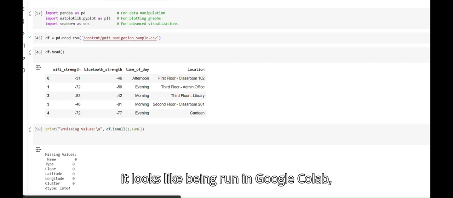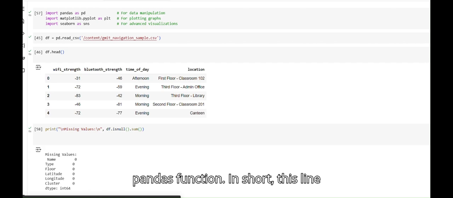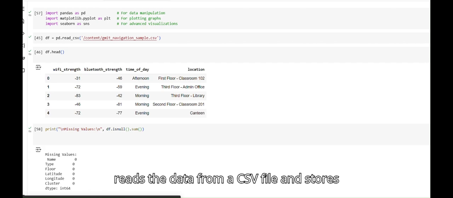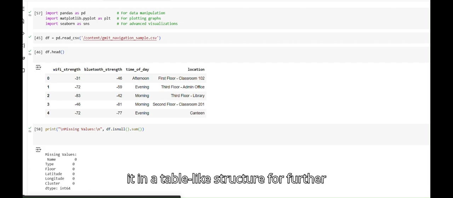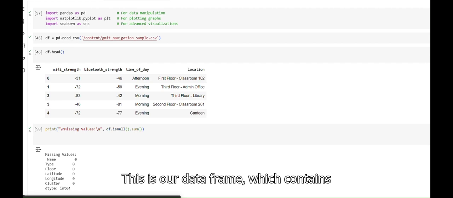In this case, it looks like it is being run in Google Colab, where files are often loaded from the content directory. df is the variable that stores the resulting data frame, allowing you to manipulate or analyze the data using pandas functions. In short, this line reads the data from a CSV file and stores it in a table-like structure for further analysis.